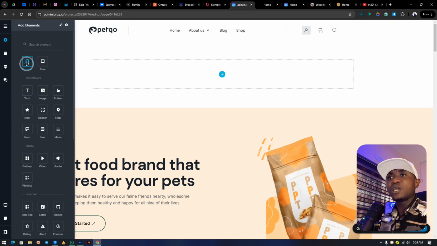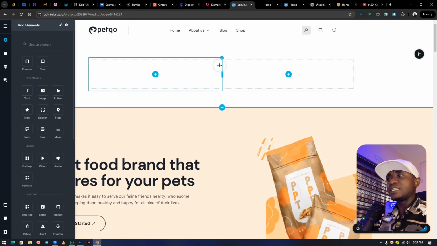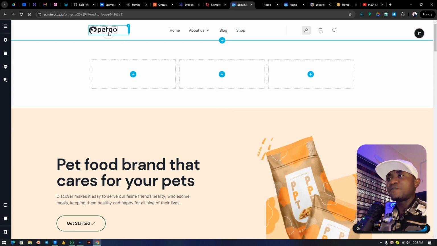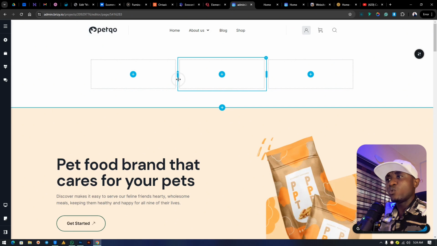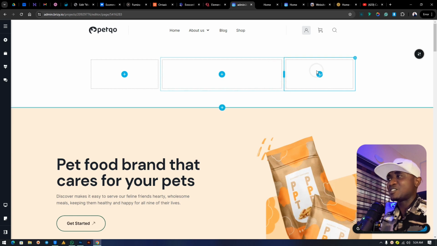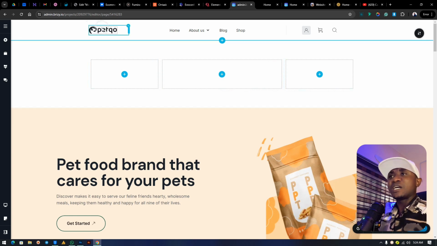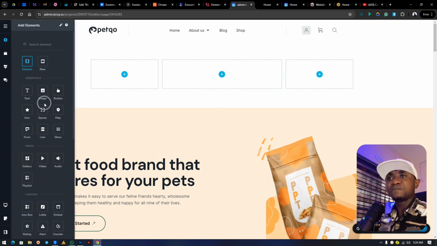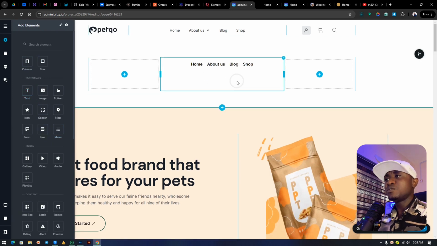We have to drop in a column container, and then this column container, we have to duplicate it. And we have three columns, like one for this, and one for this. We want to adjust this one to be wider than the other one. We just do it very seamlessly. We don't need to stress ourselves. So we can drag in our logo here, drag in our menu here, but let's deal with the menu alone for now. So for this, we click on the menu, drag it in.